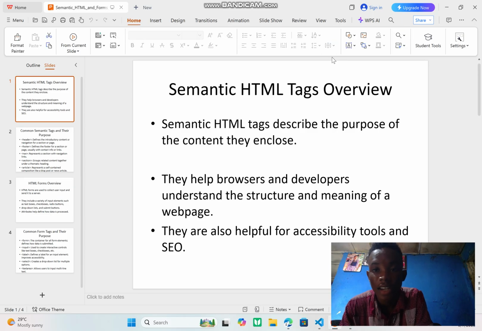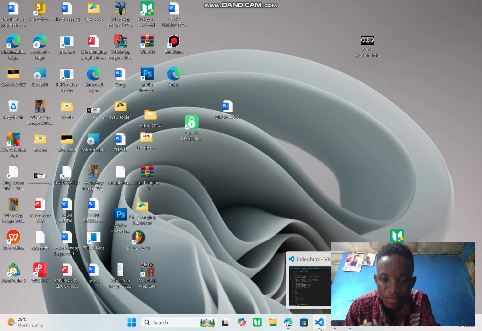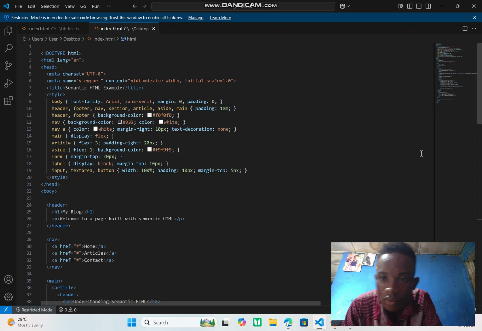For now, we will go to our HTML, our VS Code, where I did all the documents. Please bear with me. As I was saying, there is a VS Code. Let me just highlight a few things.